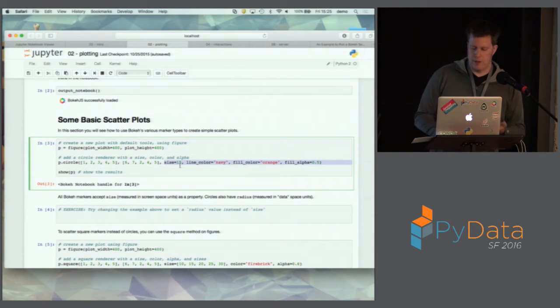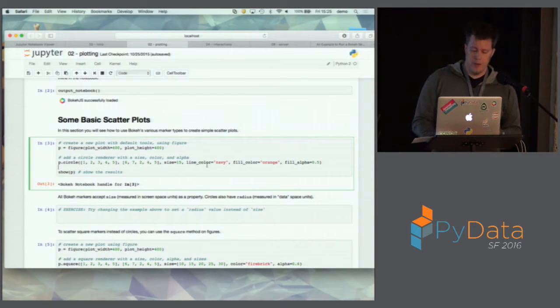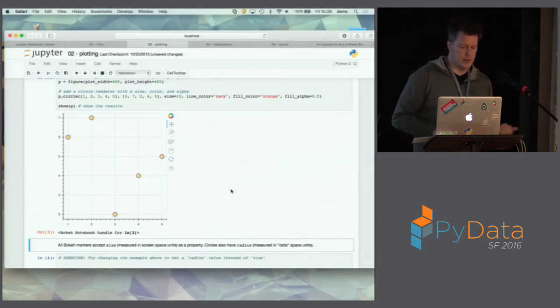We want to give it some other parameters like size equals 15. So size is a screen space unit. This is how big we want the circles to be. We can specify things like the line color, the fill color, and the alpha for these circles. And then we call show, and that's what's actually going to show it as our output. And so we can see that sure enough, we get a bunch of circles.